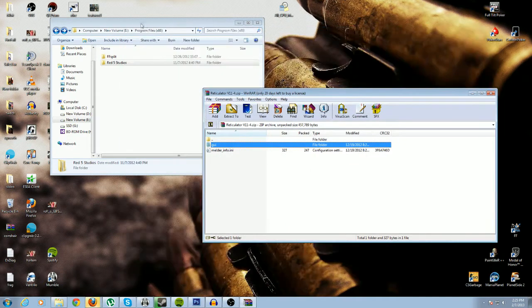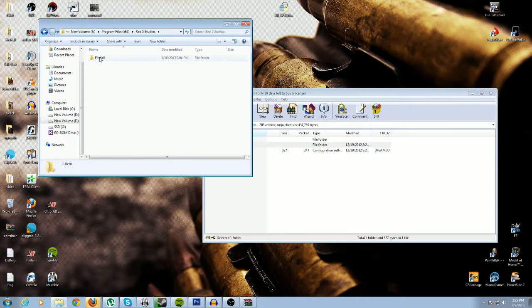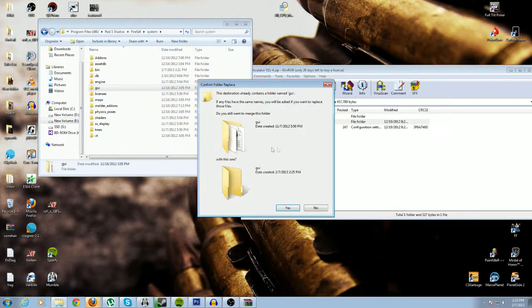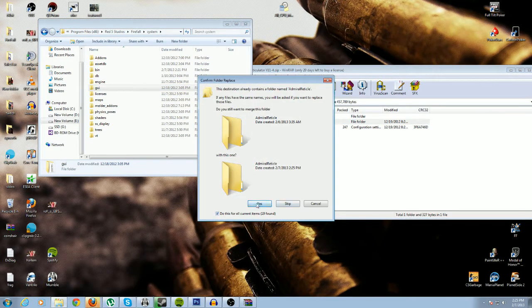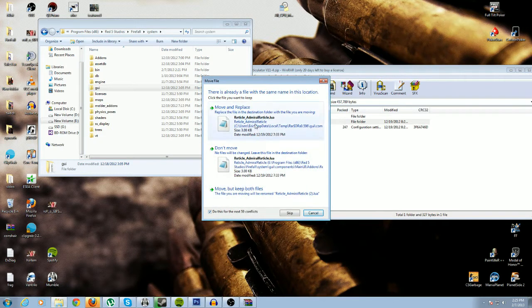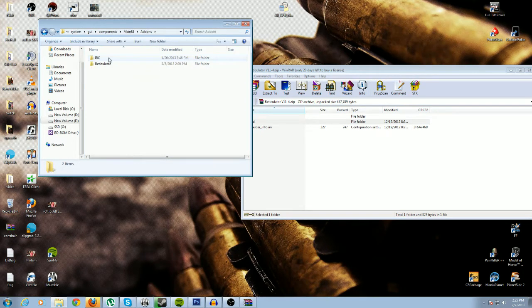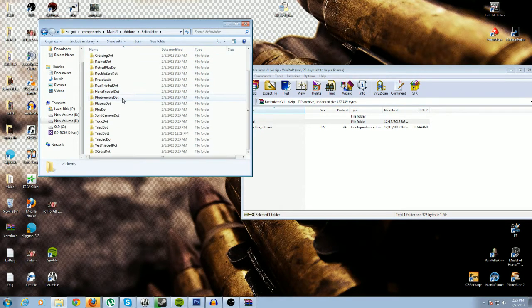You see the GUI folder. Go to Red 5 Studios. This is your Red 5 folder, FireFall, System. You have the GUI folder there. I'm just going to drag it. Do yes, because I already have it installed. And you got the MainUI, Addons, Reticulator.